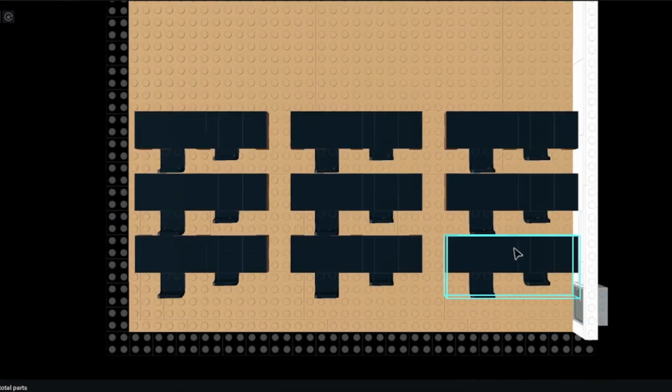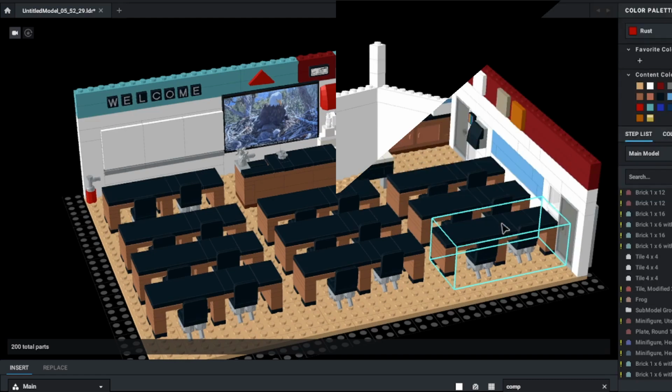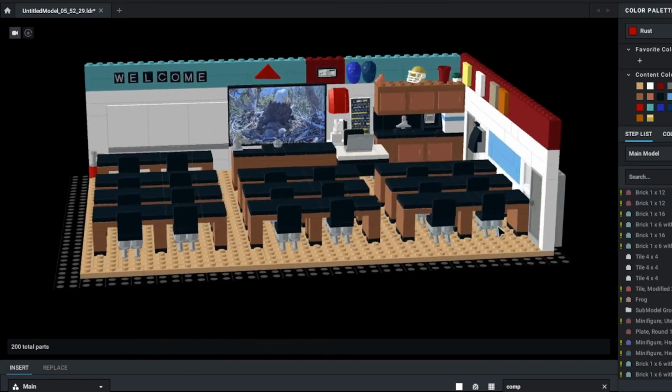I started to put together a digital model of the classroom. Once I finished decorating and detailing it, I rendered the final images.